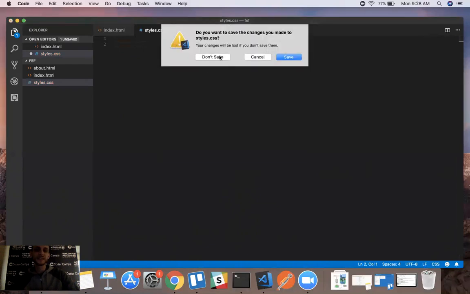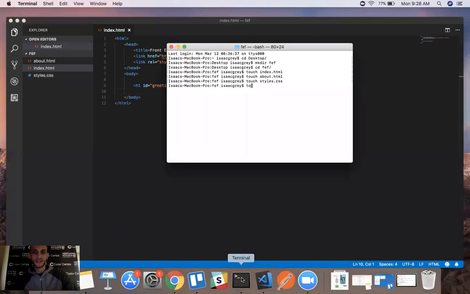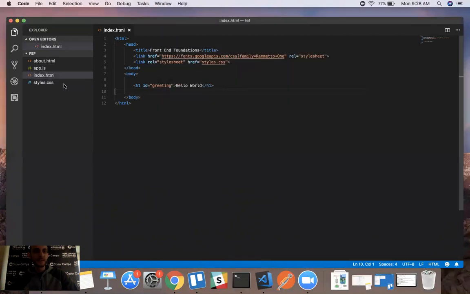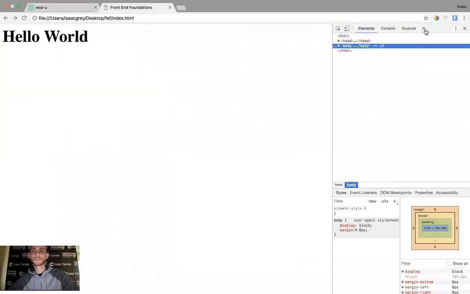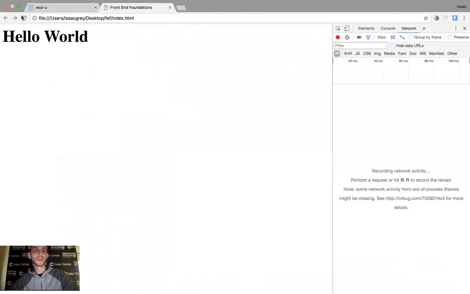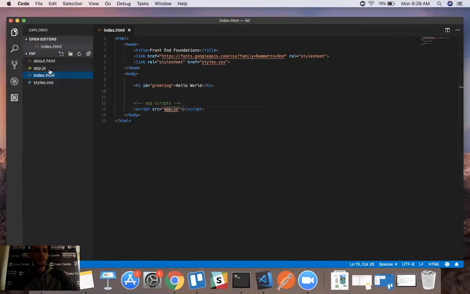So let's take a moment to bring in a JavaScript file. Okay, so let's just say touch app.js. And very similar to what we did with our style sheet, we'll go ahead and load in the script app.js. Okay, so we save all, we go to our network, and we refresh. See, it's loading in our script file as well as our document and style sheets. Okay, so now we know that's working. We can go to our app.js file.